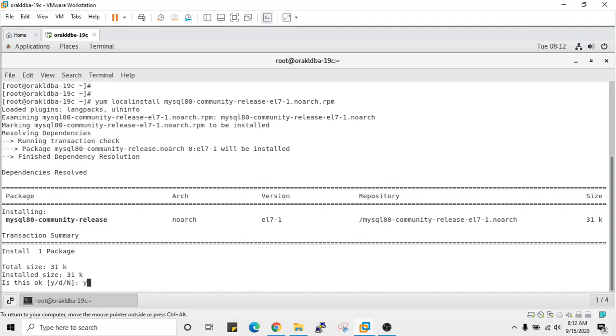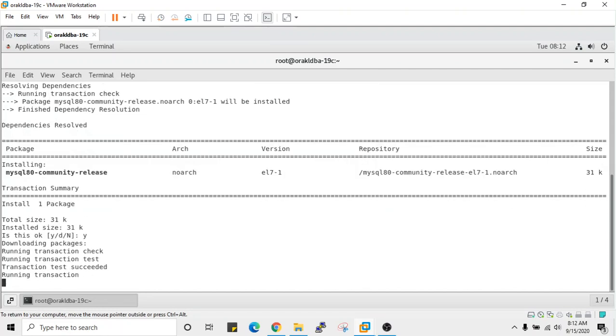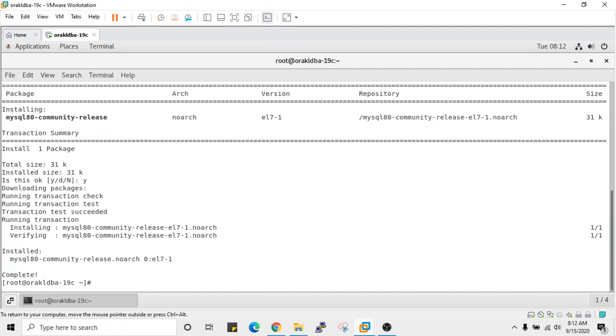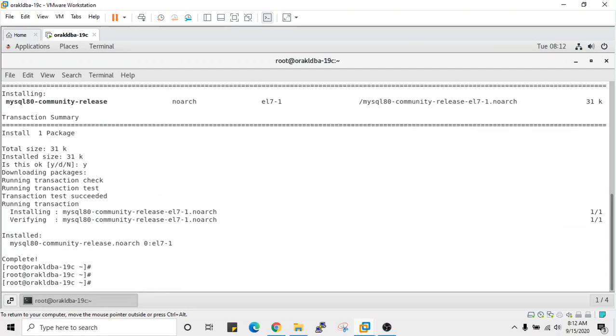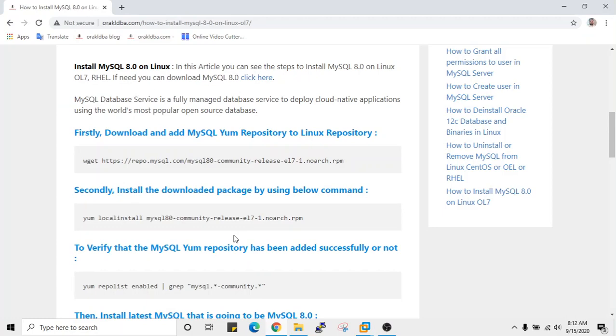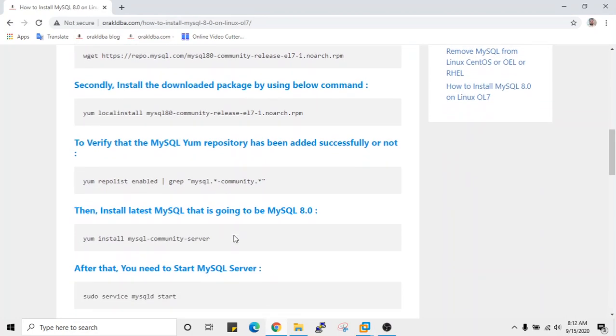You need to press Y. Okay, this stage is completed, and now the third stage: you need to verify that your YUM repository has been added successfully or not. You can check by this command.